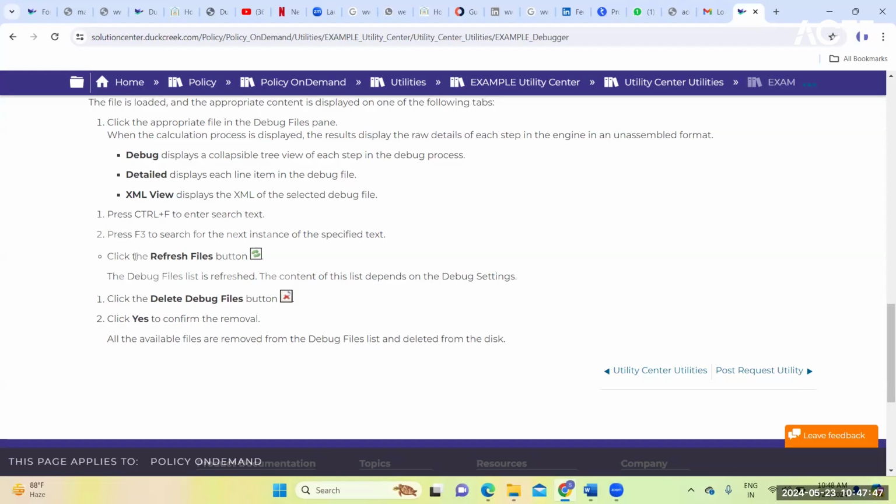Click on the refresh button. This button will be available, so the debug files list will be refreshed and the content list depends on the debug setting. Click on the delete debug file button. This button will be available. And click on yes to confirm and to delete all the required section XML.